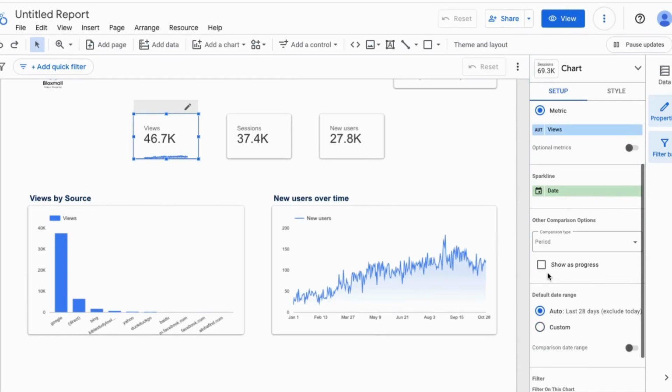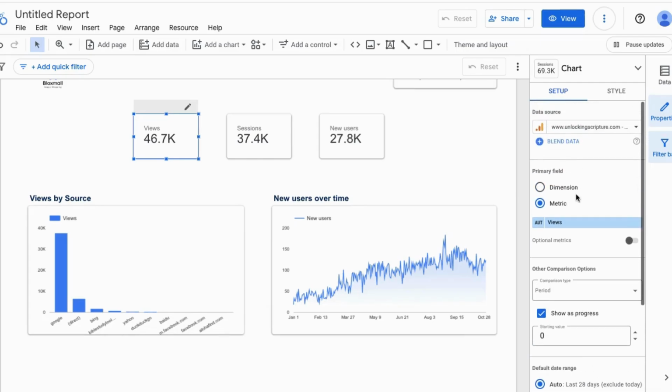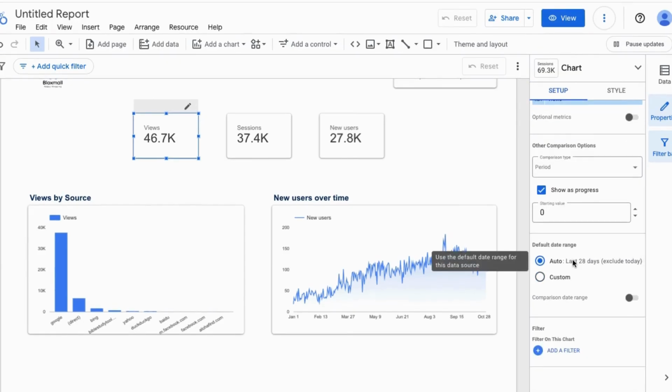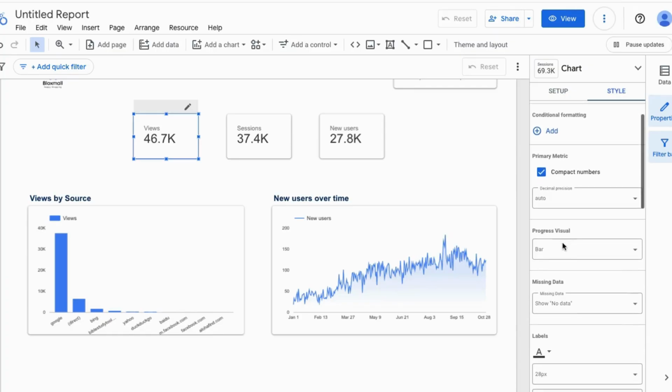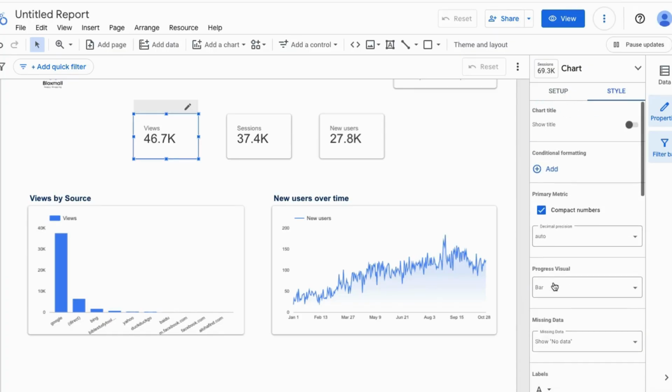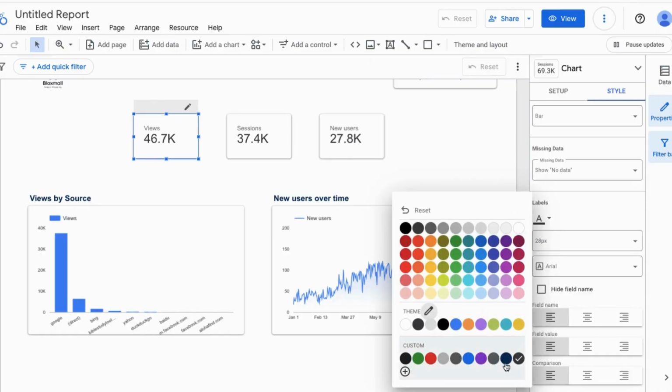So let's go, or you can also click show as progress too, because you can compare up and down if your performance went up and down over time. So let's go back to our views, and I'm going to go back to style, and let's change the label color. It's the same blue that we had.